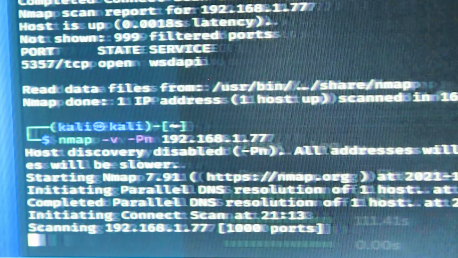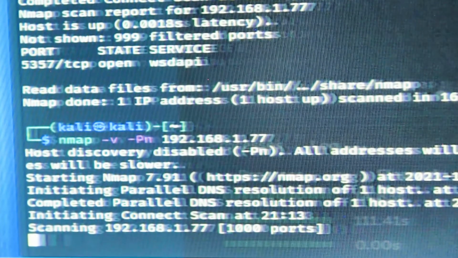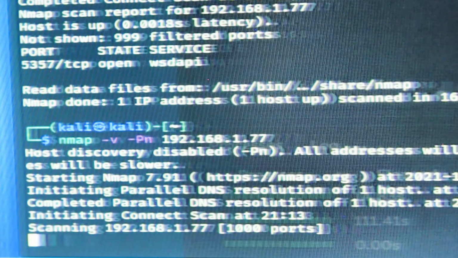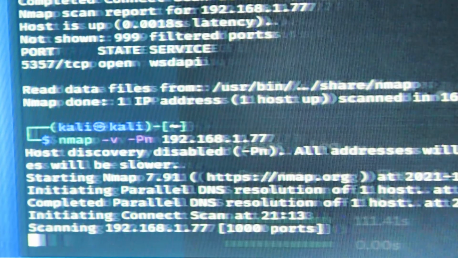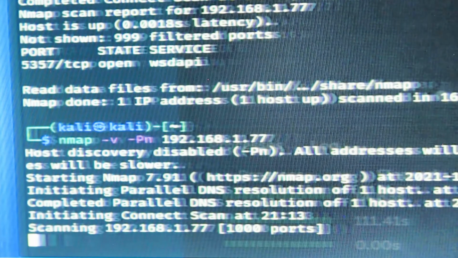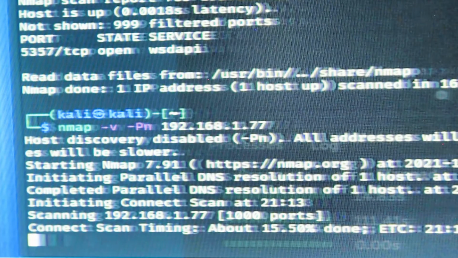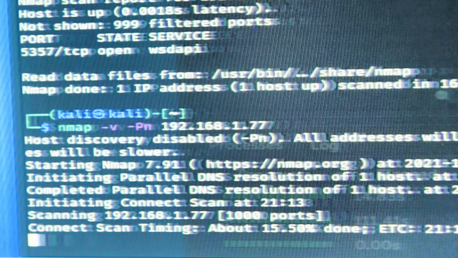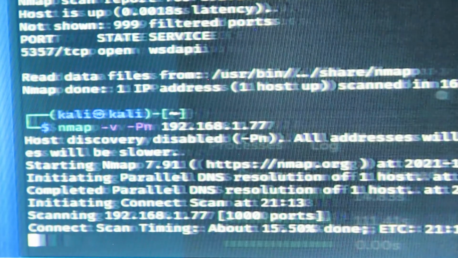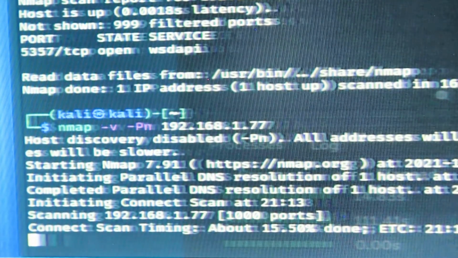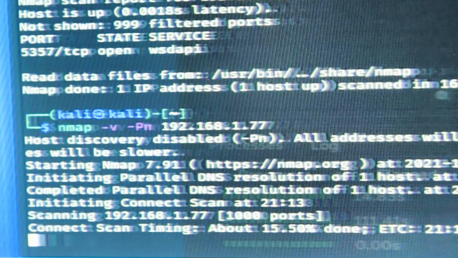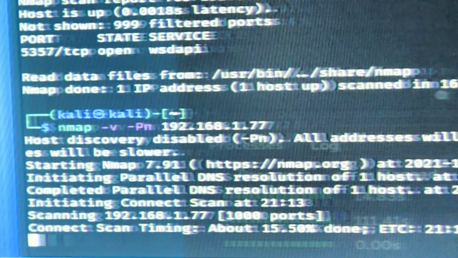Port 5357. This will most likely give us the same results as before. I zoomed in here to show you a little better. Port 5357, TCP open, WSDAPI, Web Services on Devices API, maybe. Not really sure, I'll have to look that up later. But again, this is just an initial attempt to see what's open, what kind of security footprint and signature.